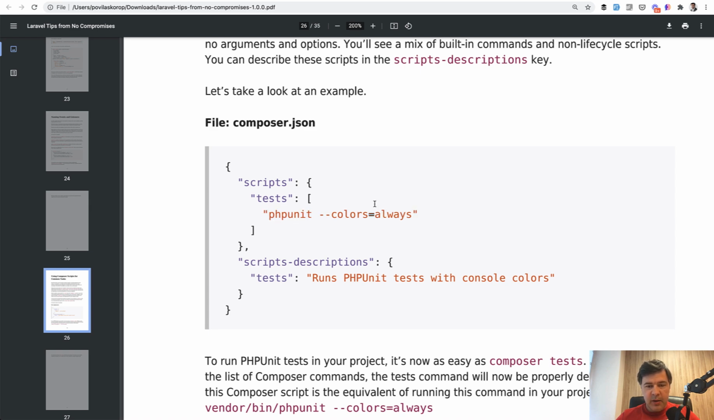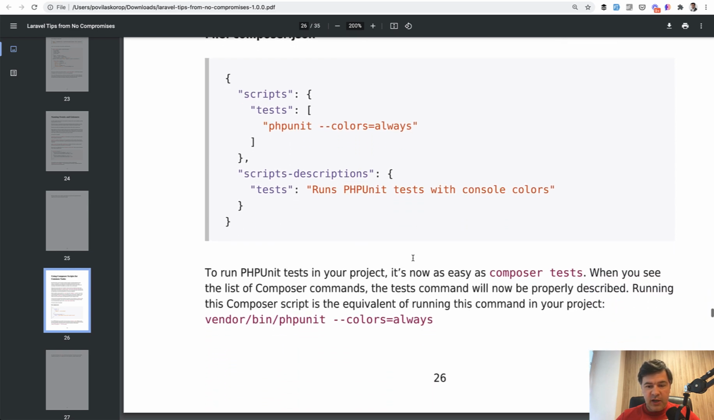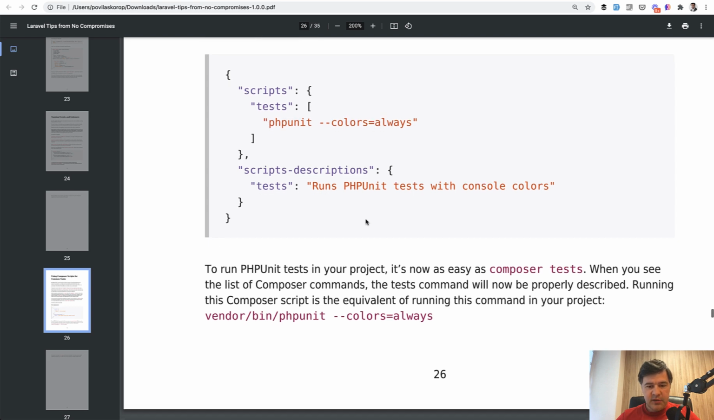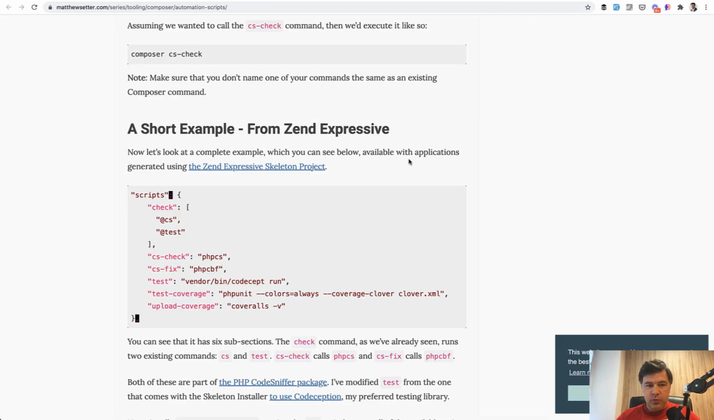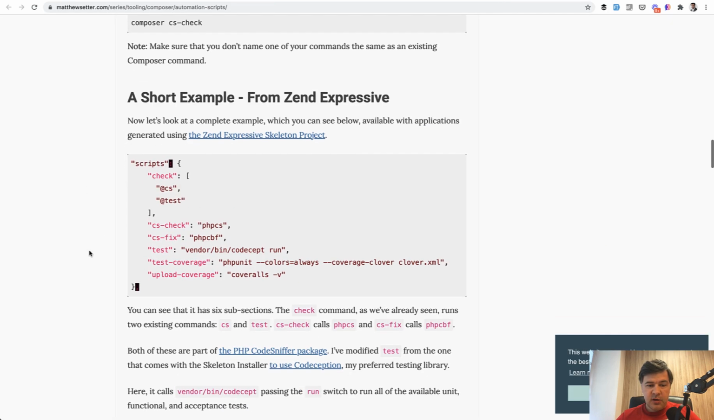In this case it's one command, but you can put a comma here and add one more command, and then whenever you type composer tests, so composer and this name in your terminal, it will execute the commands here. There are no more examples in this particular ebook, but I've googled a few more. This is an example not from Laravel at all, it's from Zend Expressive, but it's also PHP. So if you have some checks or fixes or test runs, you can define them as composer scripts and then run composer check or composer test or something like that.